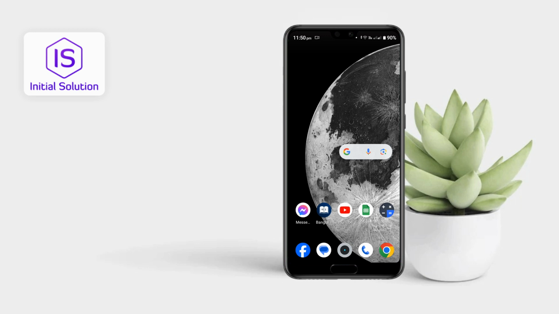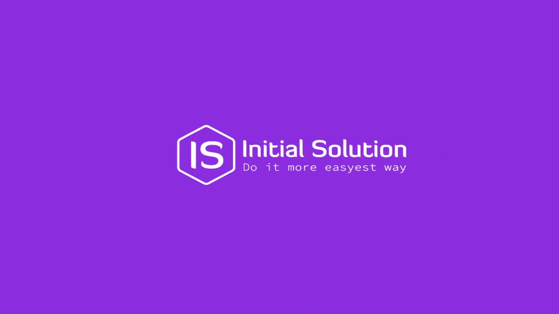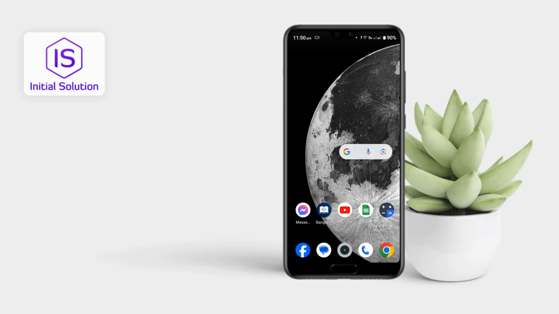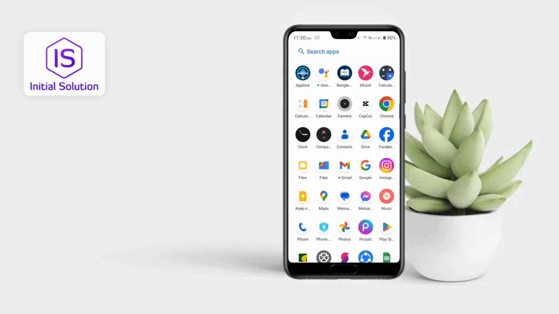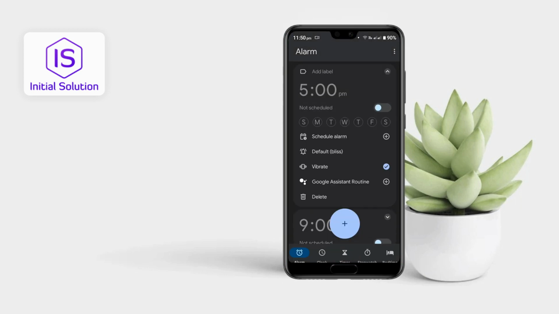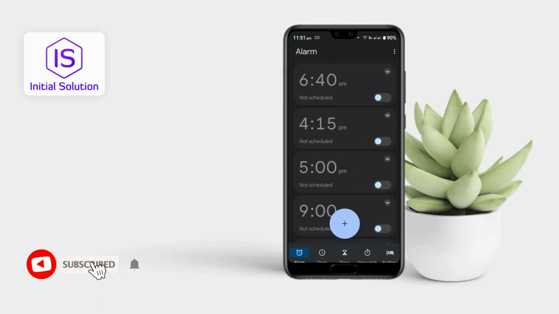Today in this video I'm going to show you how to set an alarm on Android. So for this, search for your clock app first. So this is my clock app. And now you can see I have already set so many alarms on my mobile.